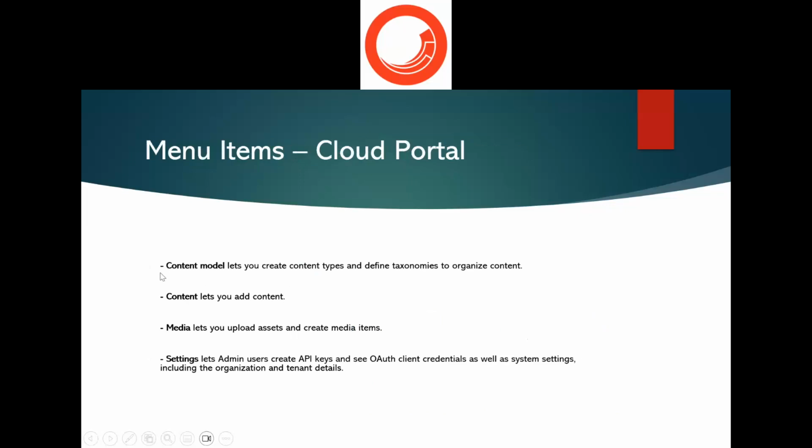Now, what is a content model? This lets you create content types and define taxonomies to organize content. That is, a content type is a template or a structure for the content, and taxonomies are used to group the content, which is used to organize. Now, what is content? We are creating content from the content model. Now, media: we are uploading assets and creating media items, which are used in the media pages and also in the application.